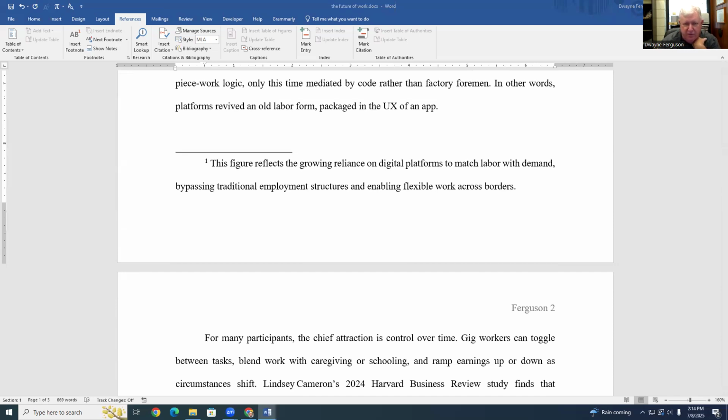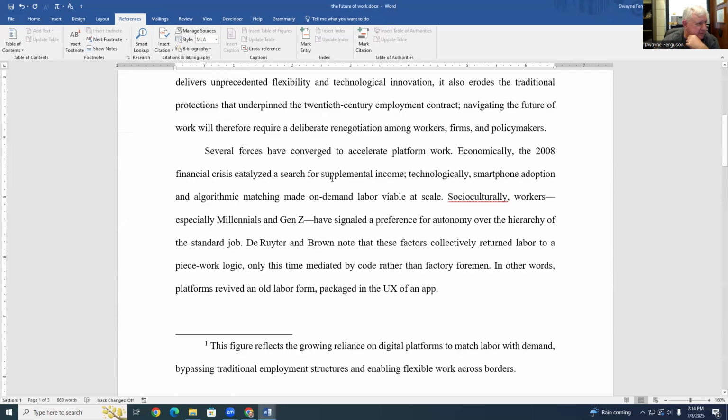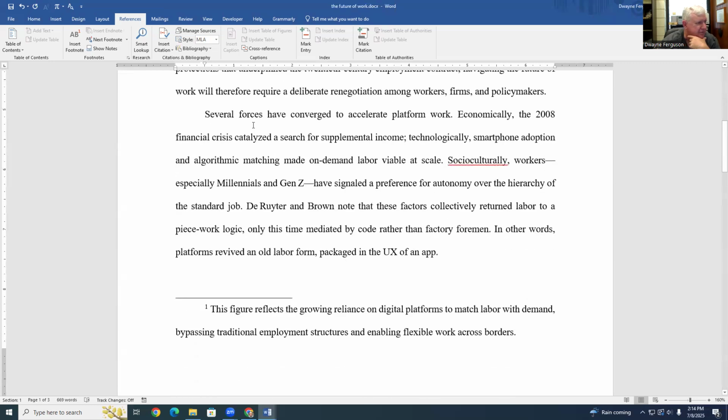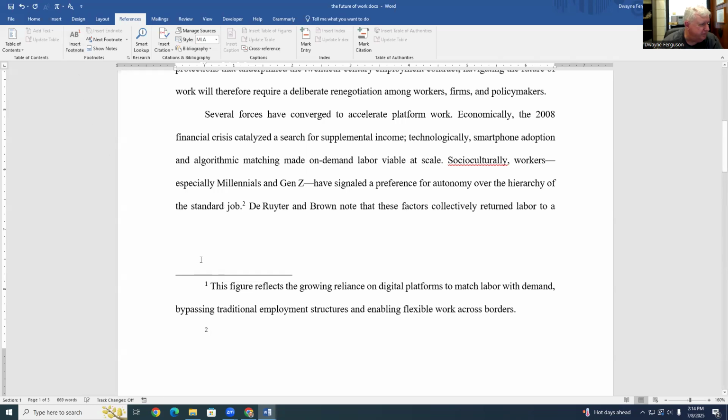Then it says locate the third sentence in the second paragraph. So here's the second paragraph. So 1, 2, 3. Socially, culturally sentence. So go to the end of it, go after the period, move after the period, after the standard job, and let's put in a second footnote. So insert footnote. Notice it puts it right below.